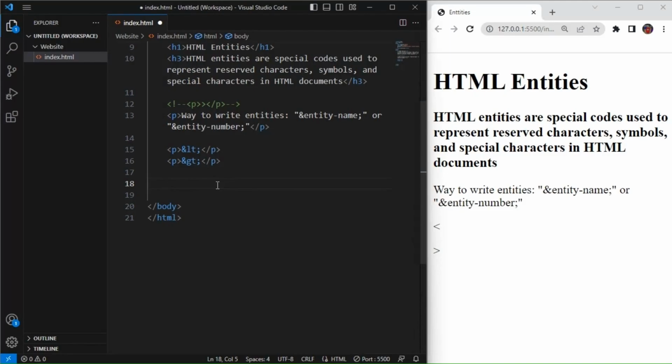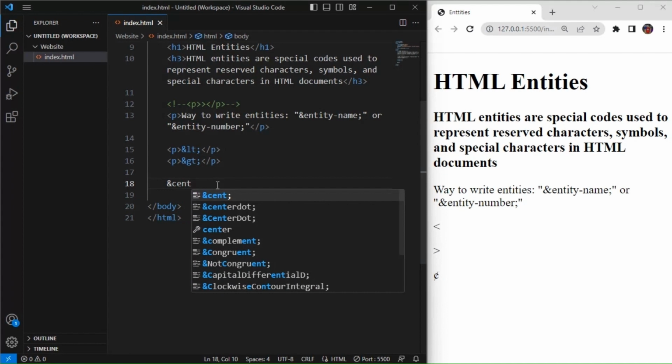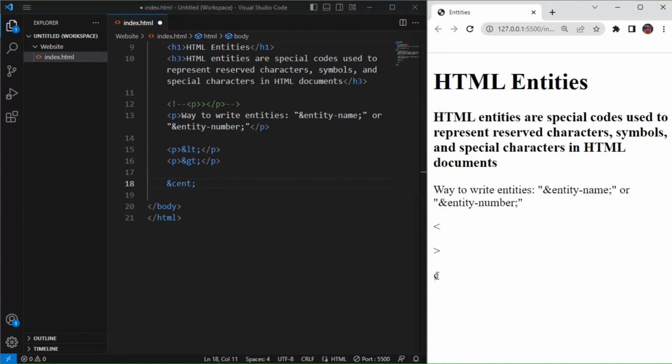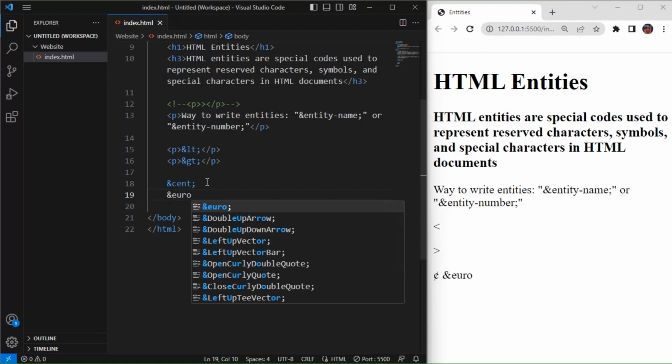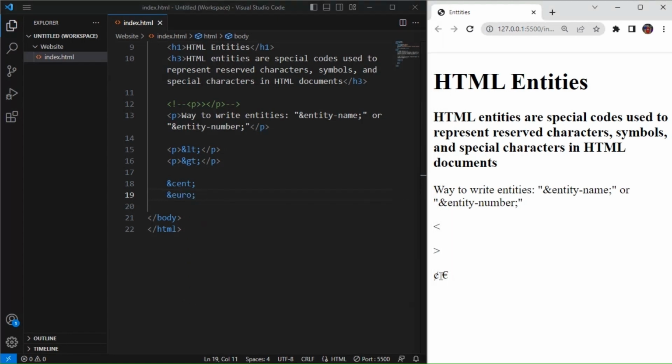Next, let's learn some currency symbols. To add a cent, we can add our ampersand, then we can write CENT, and then we can close it with a semicolon. And now here we can see we have our cent symbol. And to add a euro symbol, we can write another ampersand, then we can write EURO, then we can close it by writing a semicolon. And now here we have a euro symbol.